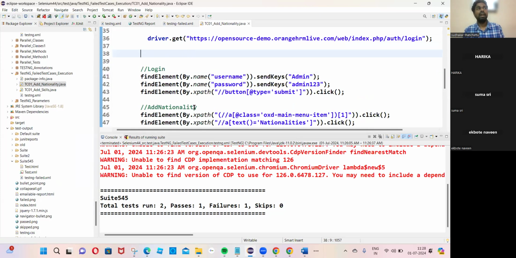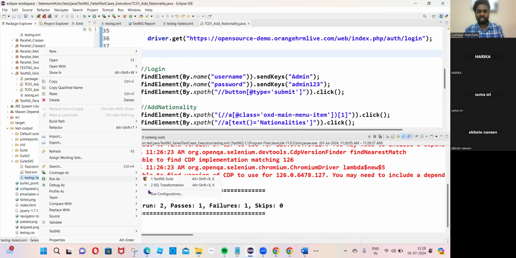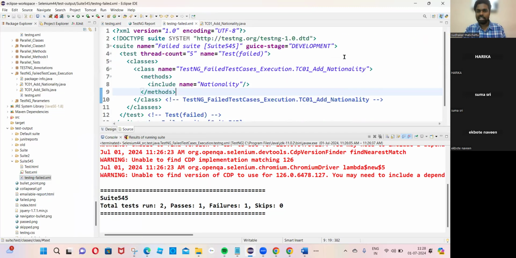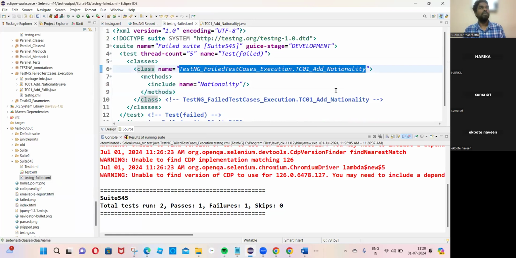Okay, let's fix it, and I saved, and I have to rerun my failed test cases by executing testng-failed.xml. So let me rerun testng-failed.xml so that only failed test cases will be executed. That means testng-failed.xml will be generated only for whichever test cases failed. So here, if you see my testng-failed.xml, the add nationality test got generated automatically.